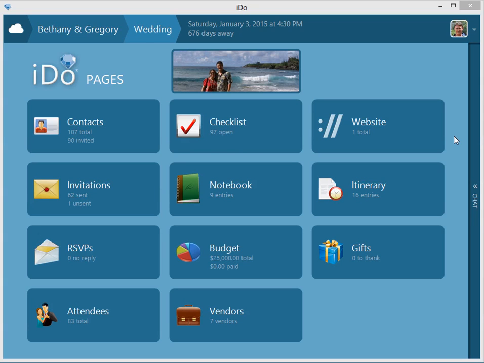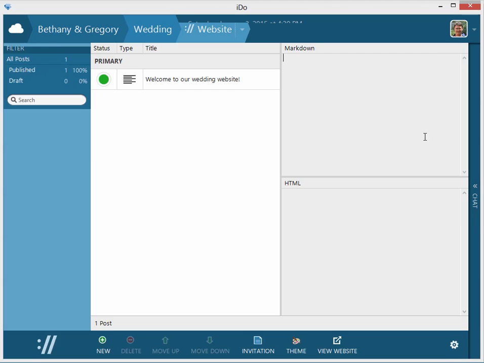Now let's talk about this website tile. This is one of the most important and neatest and most powerful things that we have in this iDo, with it being powered by the cloud. All the data that you have in this whole program that we've looked at so far is stored in the cloud. So it's really powerful, and that allows us to do this really neat feature, which is actually have a website for every event that you have.